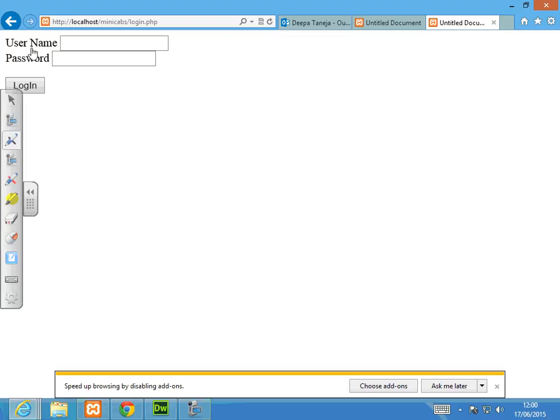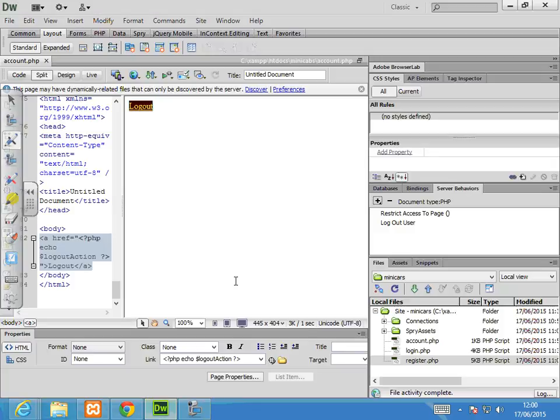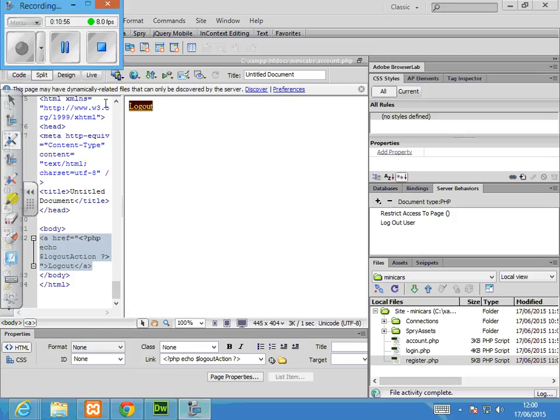So this is the feature you would need to add on every page: logout, and restricting access to the page in the first place, which will be added to every page which is only available to registered users. Is that okay? So let's take a small break.